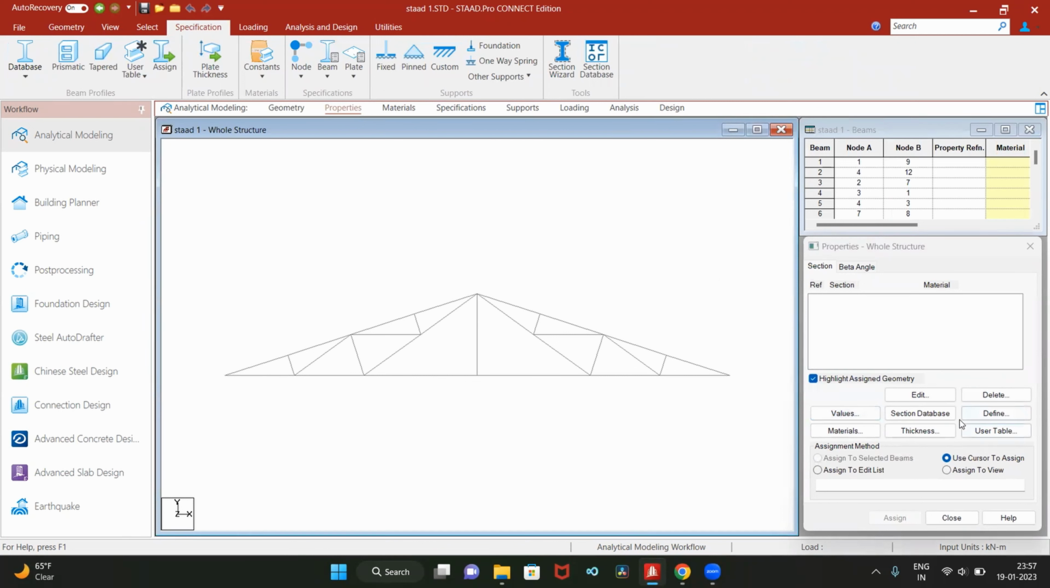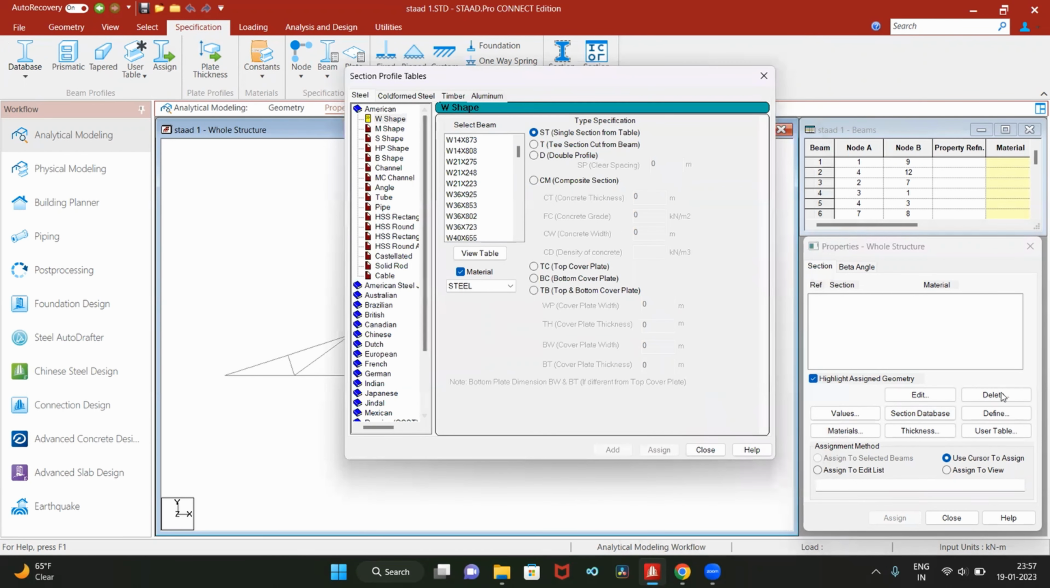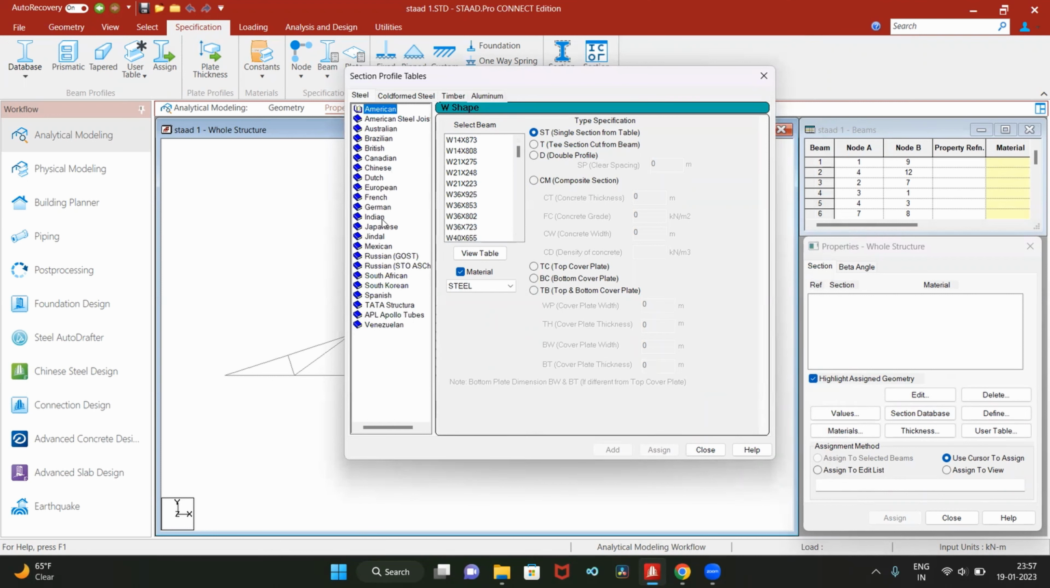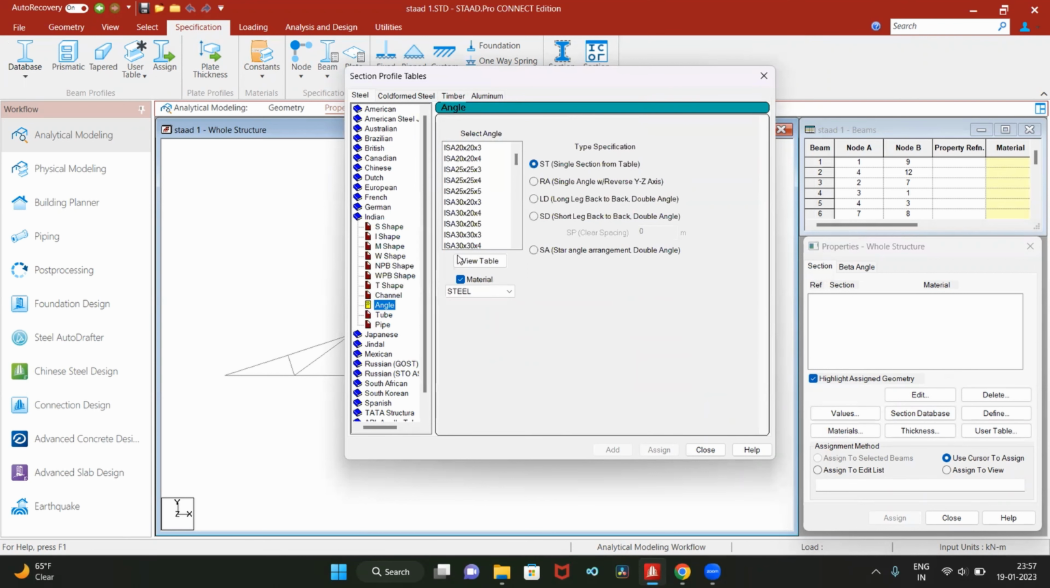Under the properties option, go to section database, double click, and then a pop-up menu will appear. In this menu, we have to select the Indian standards. So search Indian and click on it. Suppose we are going to select a channel section, sorry, angle section. In this angle section, our angle dimensions will be ISA 60 by 60 by 5. So search for 60 cross 60 cross 5.